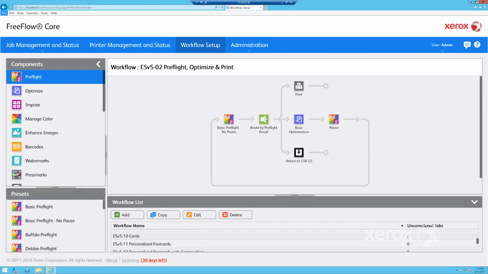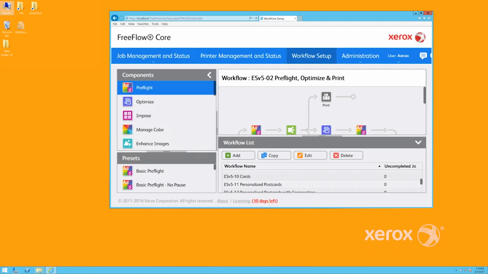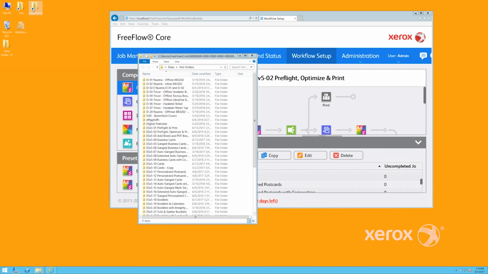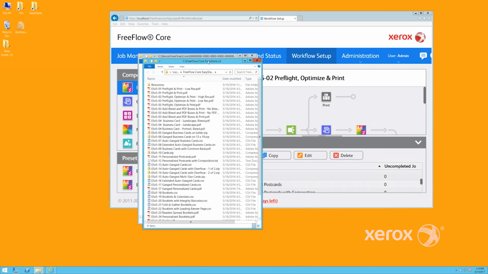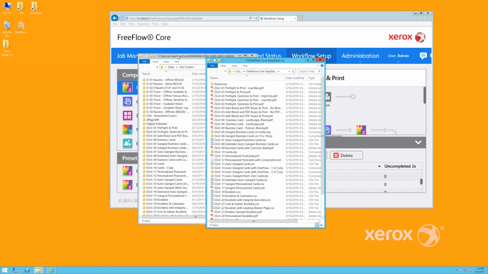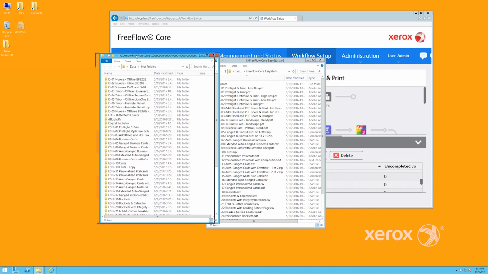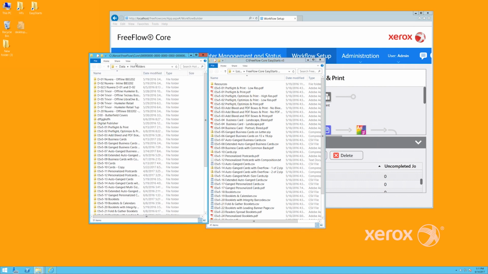Did you know that Freeflow Core comes with a package of Easy Starts? These are files, hot folders, and matching workflows all designed to get you up and running quickly. We will be utilizing the Easy Starts in this video overview, so if you have not already downloaded the Easy Start files from Xerox.com, we will show you how to do so now. If you have already downloaded them, you can jump to the next chapter.